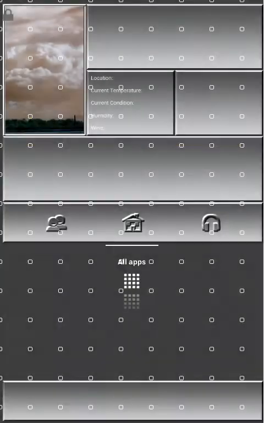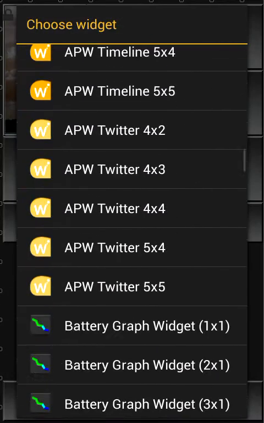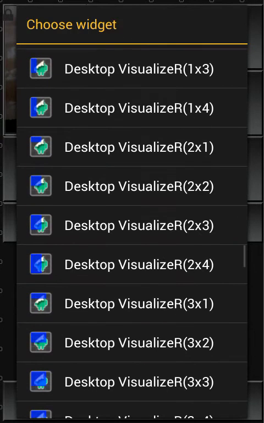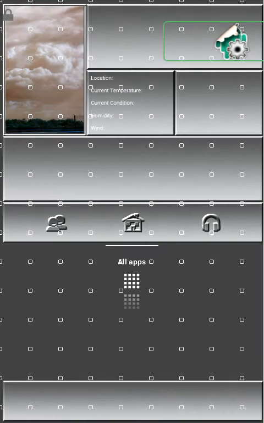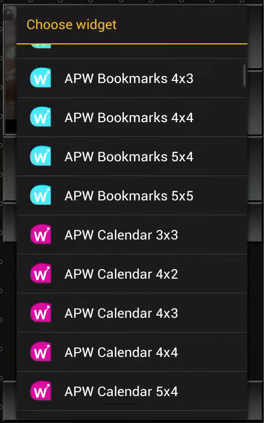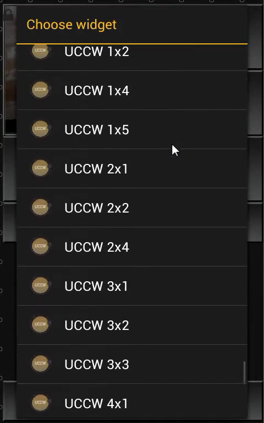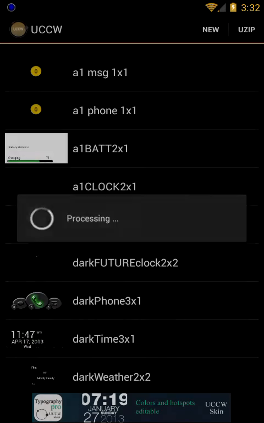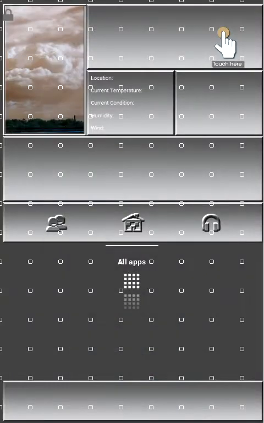So we can come up here to this corner, we can add our widget. Next thing that we're going to add is, I believe I did a 3x1 for this one. Oh, I'm sorry, that's not desktop visualizer. We want UCCW. You always make sure you get the right widget. 3x1. And this is going to be, again, we've already done this. It's our dark time 3x1. I'm going to touch.